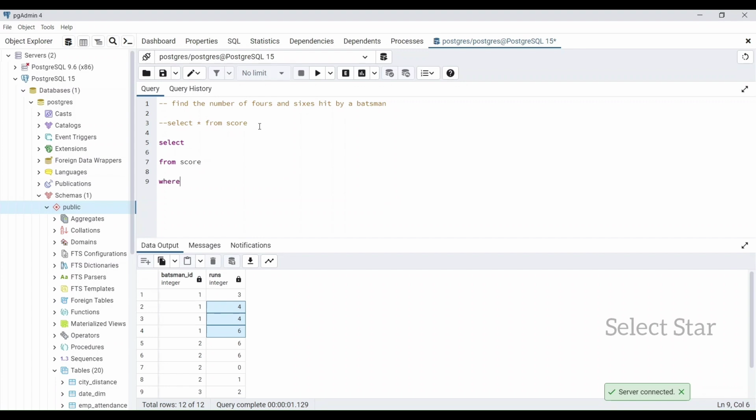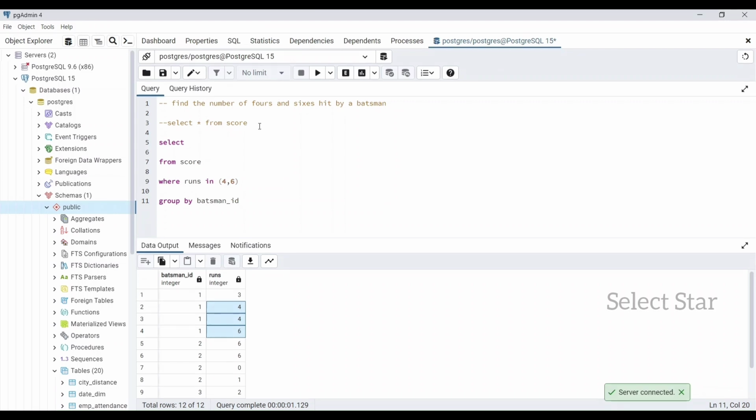Now since we have to count only fours and sixes, let's put a where clause to discard all other values. I am using the in clause and the or operator works equally fine. As discussed earlier, let's create a group for each batsman by mentioning the batsman ID in the group by clause. Half of the work is done here.